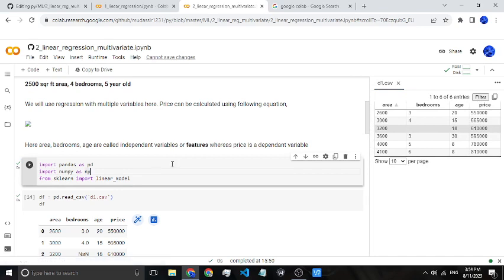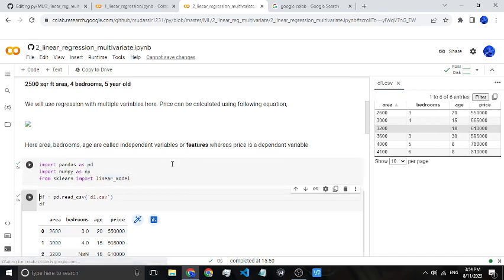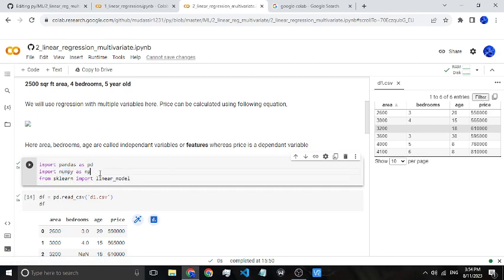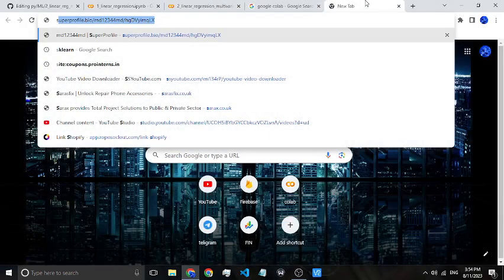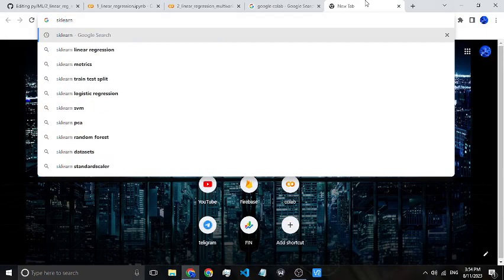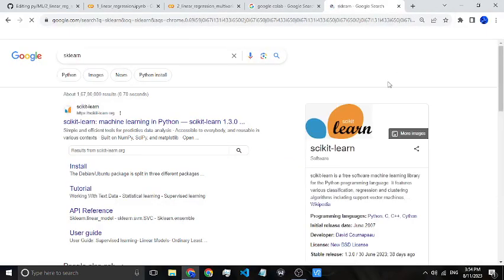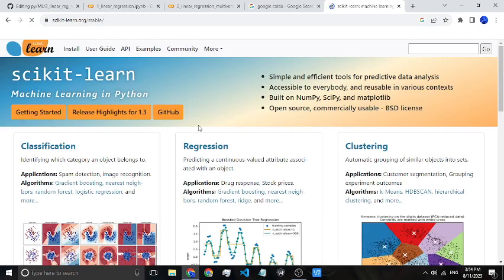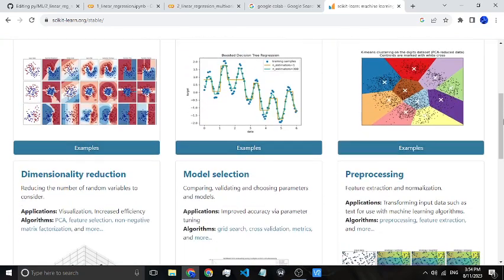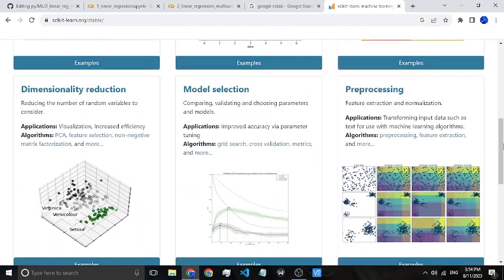As usual, we'll start by importing the pandas and NumPy libraries, and we are also importing the sklearn library. As I told you in my previous video, the sklearn library is used to train a machine learning model. It has pre-trained algorithms. You just need to give the data and the different variables, and it will train on your data based on your algorithm.